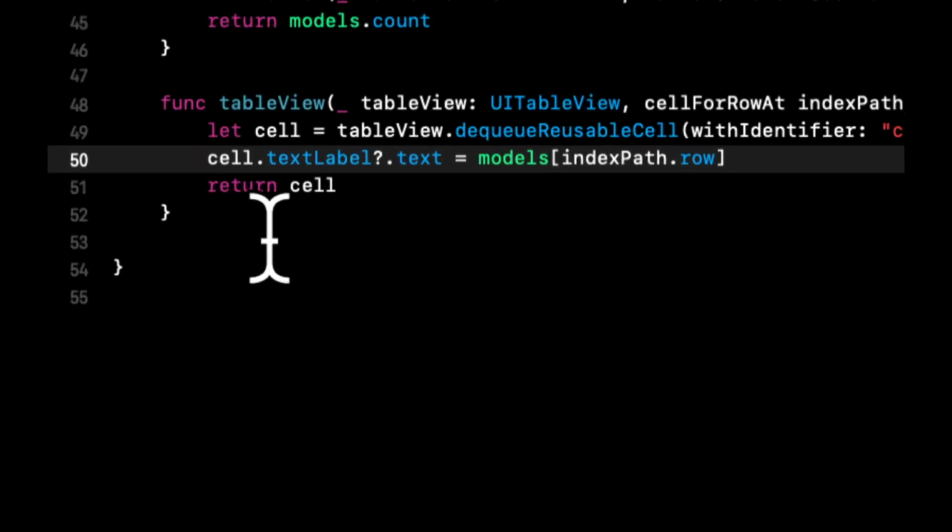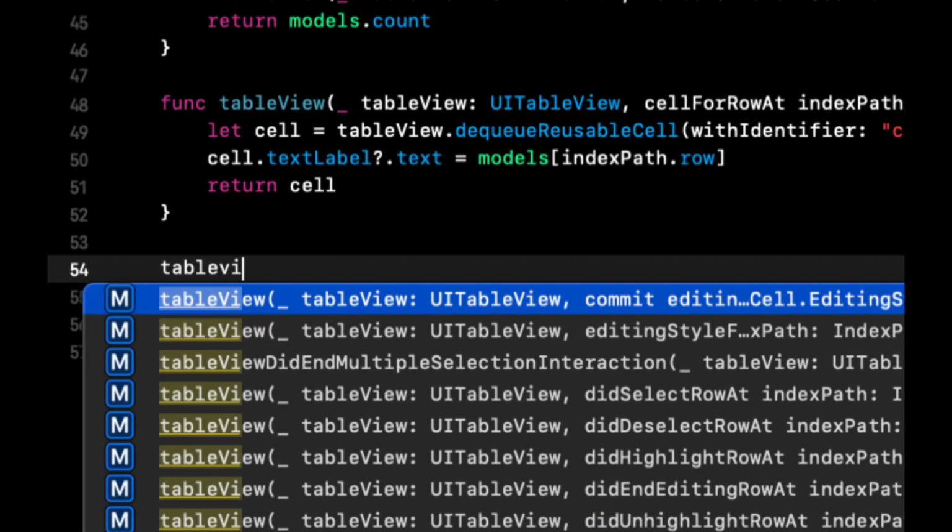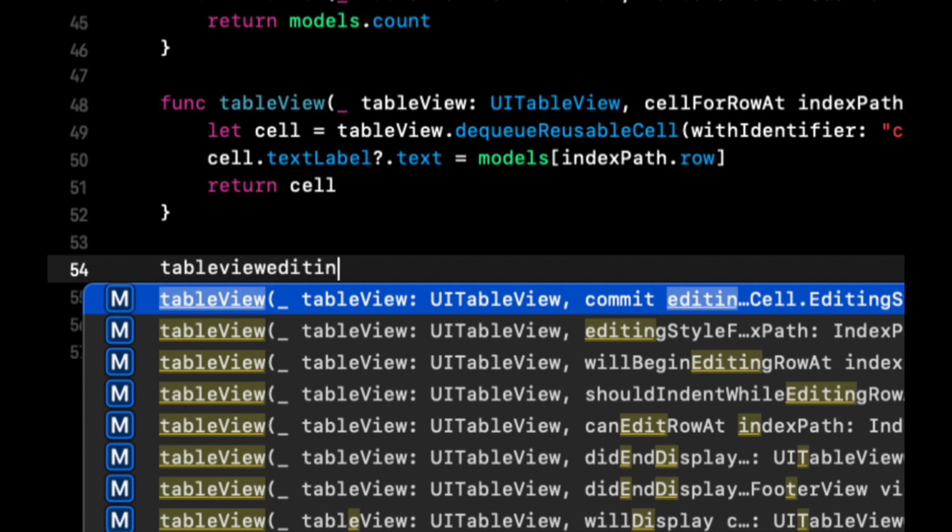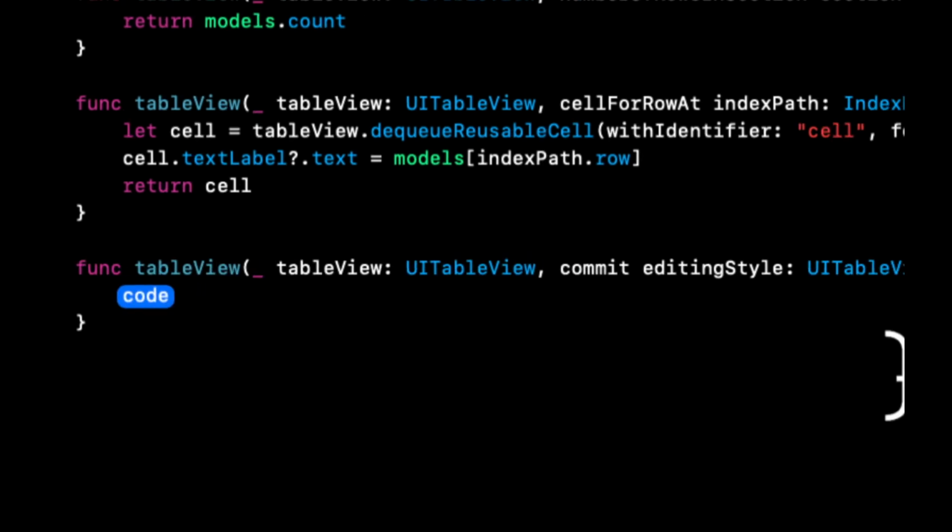So the first one we want to do is tableView editing style. Let's see. This is commit editing style.